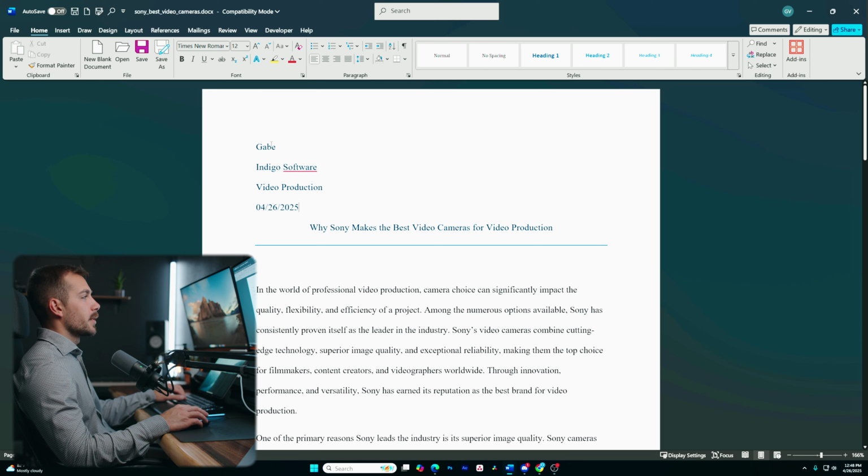Now, another thing that I'm noticing right off the bat is that this text should all be black. So I can just Control A to select everything again. And if we go to this little A here and click that arrow, we can select black to make everything black.